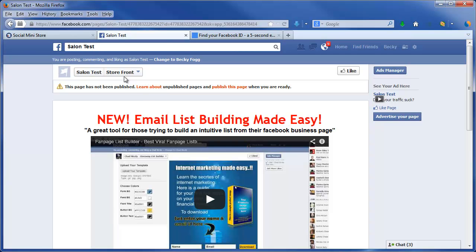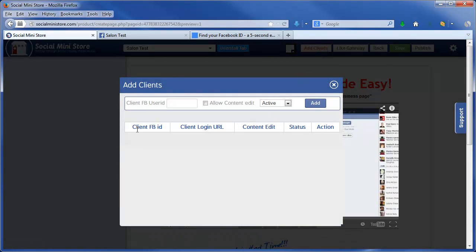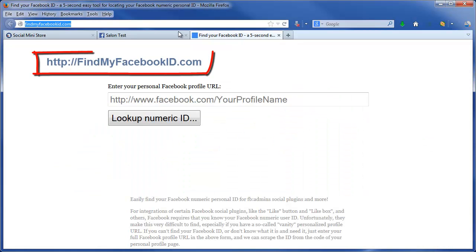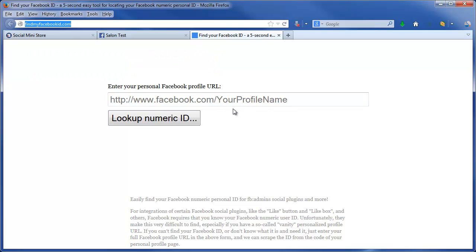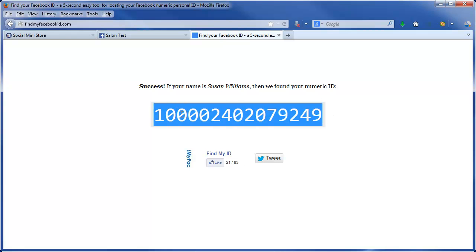So if I go back to the store and click Add Clients, it asks me for the client user ID. Well, to find that, I go to findmyfacebookid.com, and I just need to put in the profile URL. The profile URL can be found by simply going to that person's profile and grabbing that information. Here's the profile URL for Susan. Look up the numeric ID. There's the numeric ID. I'm going to copy it.